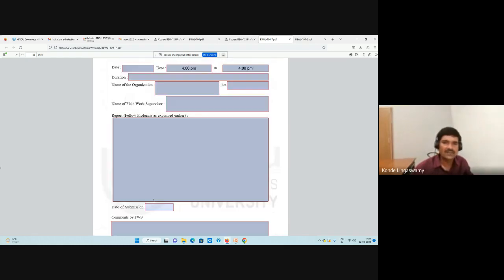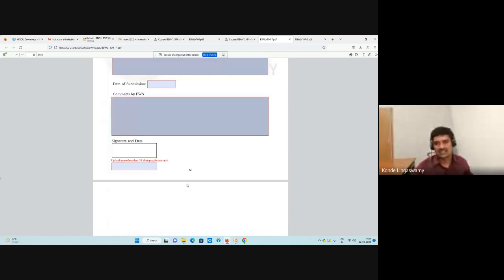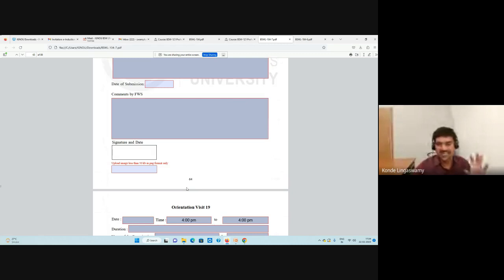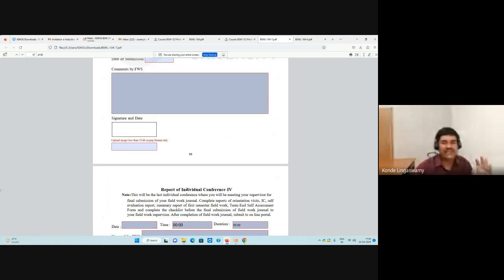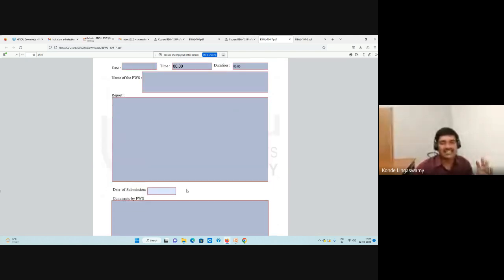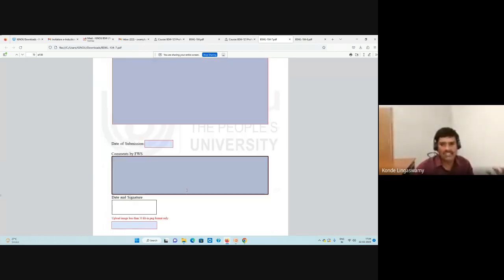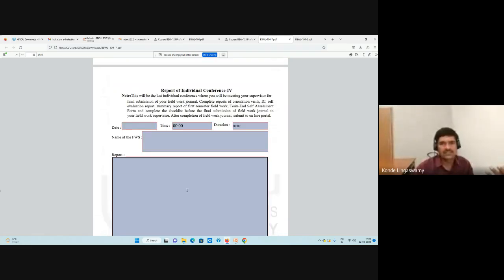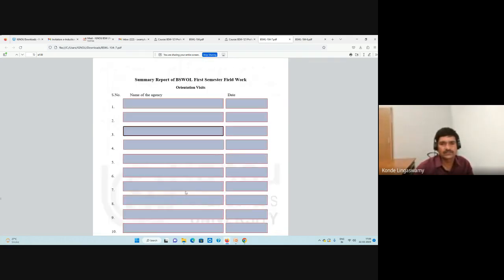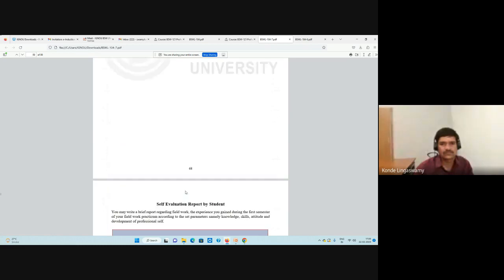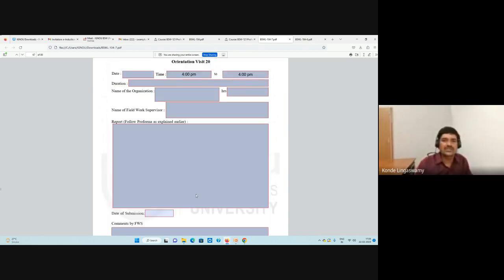Then orientation visit 12, like 20. See here, after every 5 observational visits, you interact with your fieldwork supervisor and discuss with him or her. Then you improve your report writing, observational visits and all the things. Report individual conference. See, orientation visits, 20 visits you need to do.